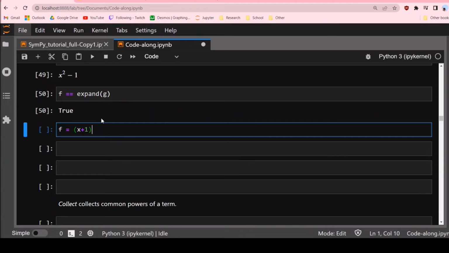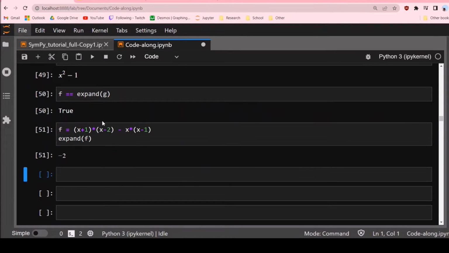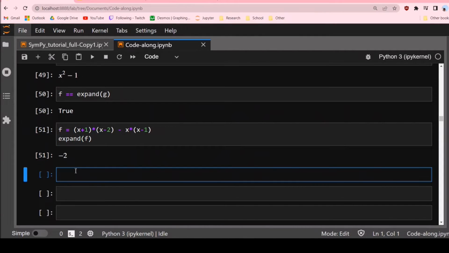x plus 1, x minus 2, minus x times x minus 1. And we'll factor f, or we'll expand it actually. The weird thing about expand is that this is the most reducible amount of monomial terms that we have. So expand will simplify things at times. It only depends on what basis you're going on.